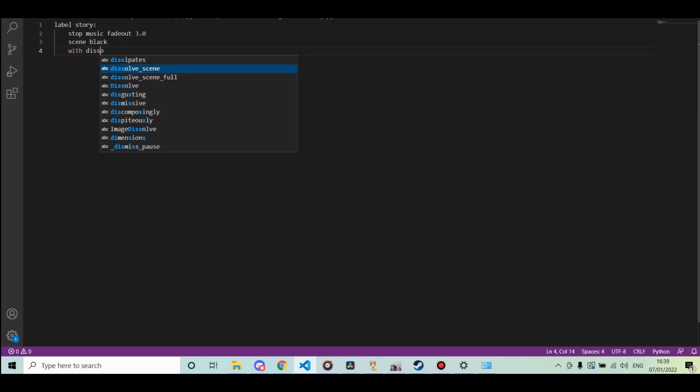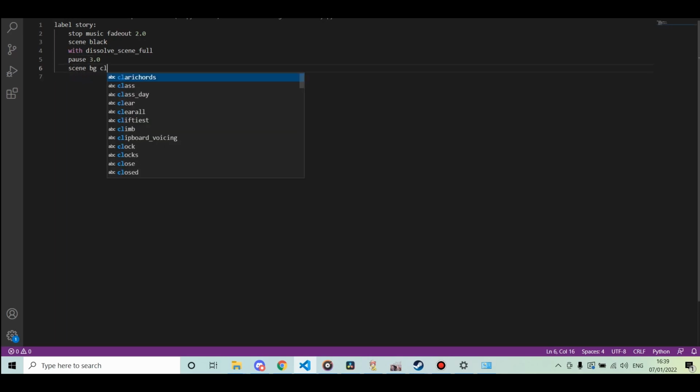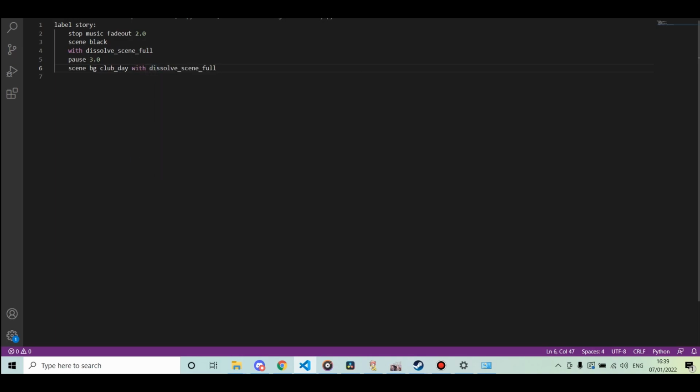Let's put scene. Let's put stop music fade out 3.0. Scene black with dissolve equals scene. Just full. What's 4.0? Let's change that to 3, and then we're just going to do it in the club room. Window auto.